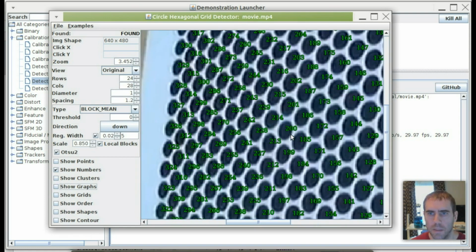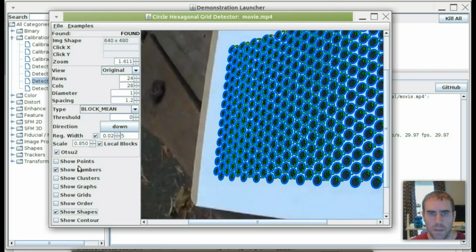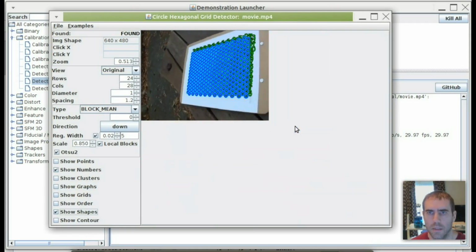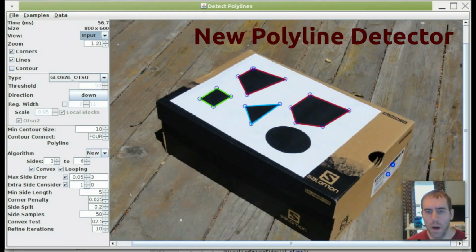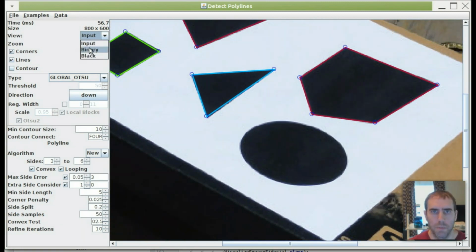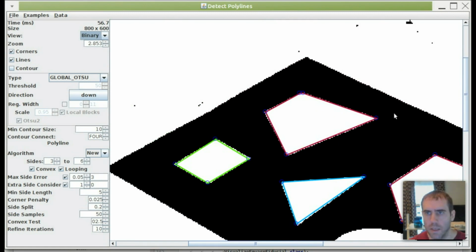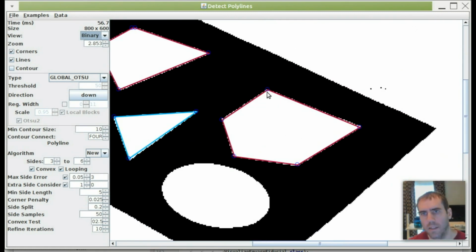So you can zoom in, see the number of each circle, as well as look at the shapes that were detected. A new polyline fitting algorithm has been added. A polyline fitter fits line segments around a contour. And I'll switch to binary mode to demonstrate that a little bit better. So these colored lines indicate the number of sides and show you where the polyline is, while the little circle is the corner of the polyline.